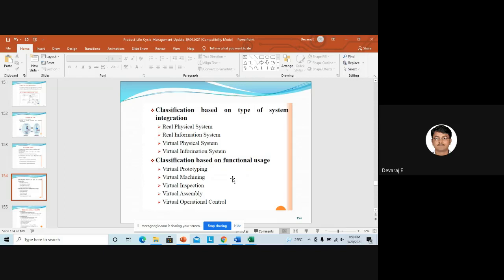So real physical system means a real product, and real information system means, once you complete the process in the real equipment, you get the feedback, right? You get the information. So how much time is required to manufacture one product? How much accuracy are you getting? How much is the tolerance?